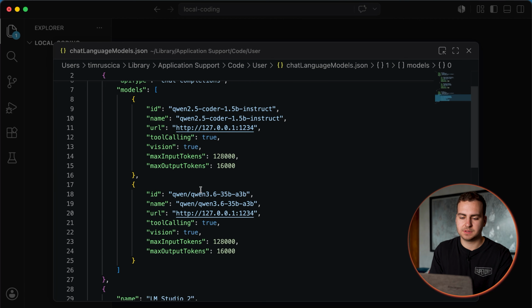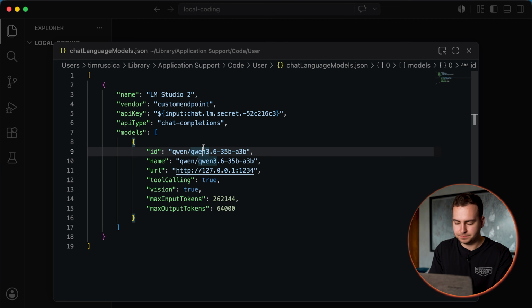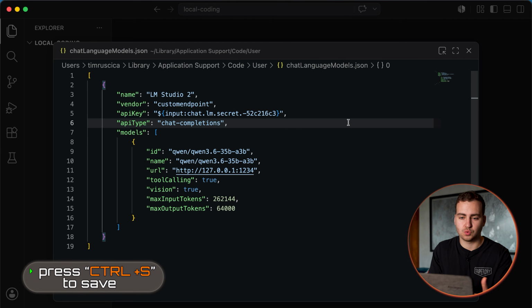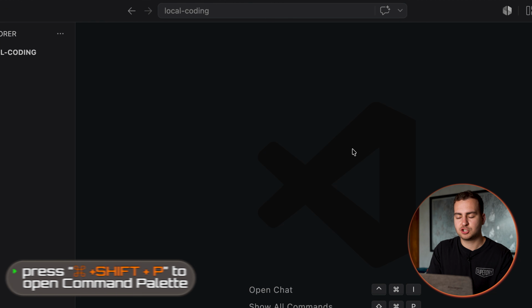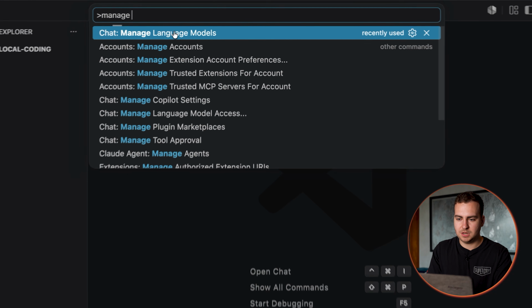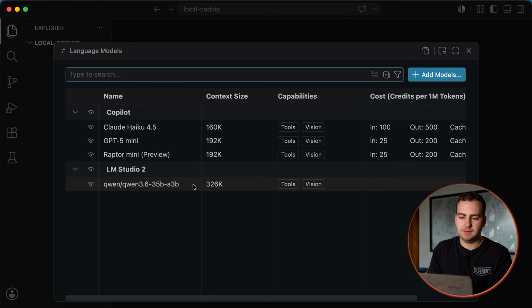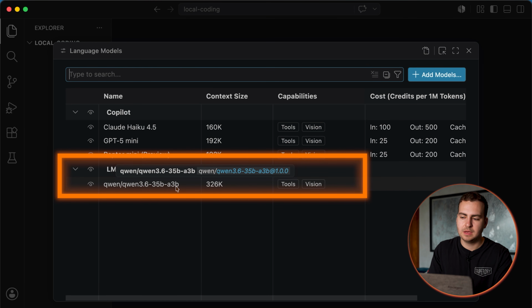And if we want to test if this is working, let me just delete my other settings here so that we don't mess anything up. We can just save by hitting Control S on the keyboard and then exit out of this. And in order to see if this is working, what we'll do again is go Command Shift P or Control Shift P, so open up the command palette again. Same thing, manage language models. And we're just going to see if this model is appearing. And you can see that it is. It says Qwen 3.6, 35B, A3B.